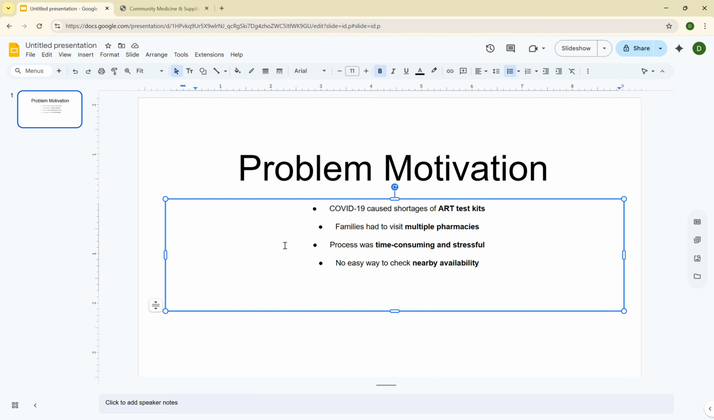How did we come up with this idea together? The idea for this project was actually inspired by my family's experiences during periods of medicine shortages. During the COVID-19 period, there was a shortage of ART test kits, and my family had difficulty locating them quickly. We had to visit multiple pharmacies, which was time consuming, stressful, and uncertain, especially when these supplies were urgently needed.